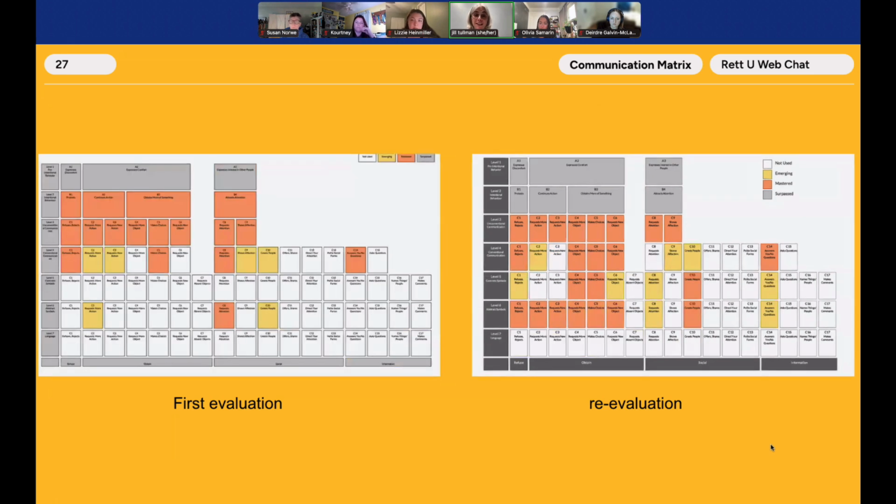If we go on to the next slide, this is just another example where you'll see the different levels, and you'll see some really, really nice growth and progress once intervention has started.